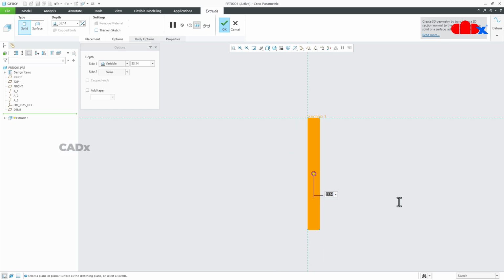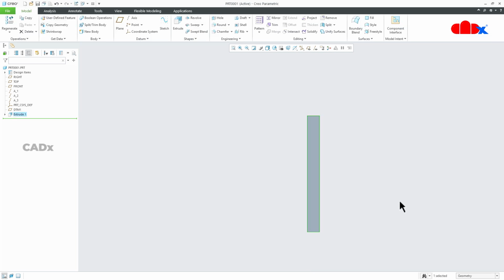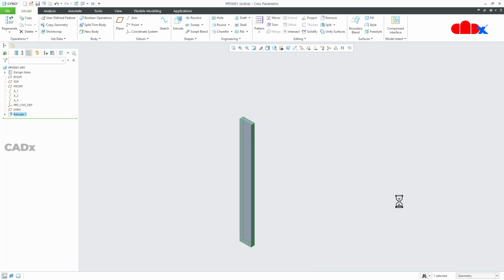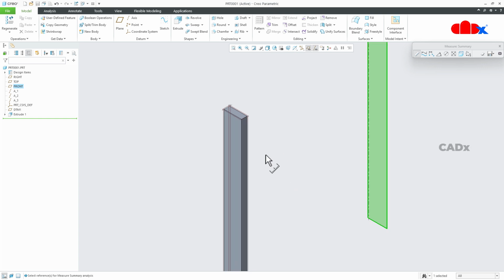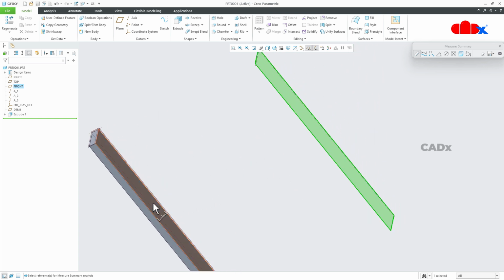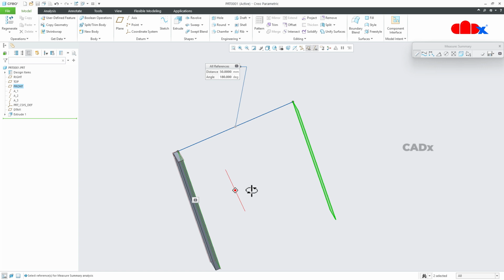Now the thickness I am taking as 2 mm. Say OK. Control D. Now if I switch on the center axis and the datum plane, this is the center axis for this ball, and if you check the distance from this plane to this face, you have 50 mm. So the diameter will become 100 mm.